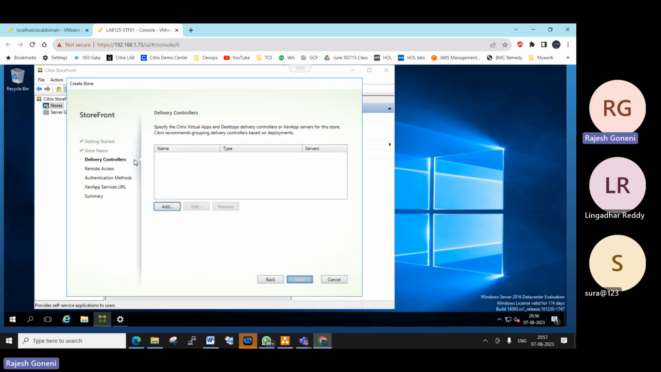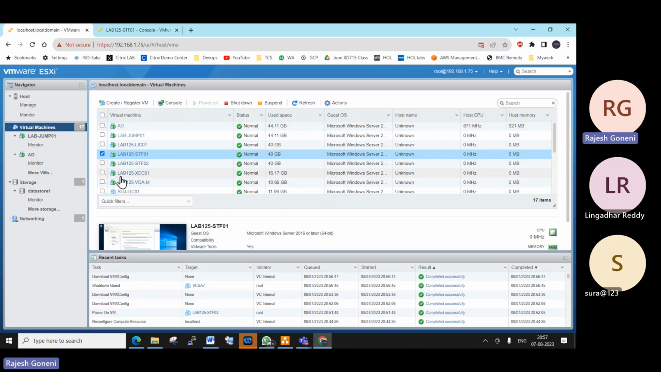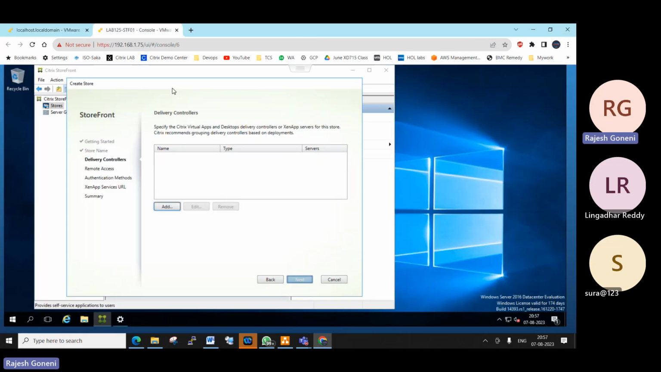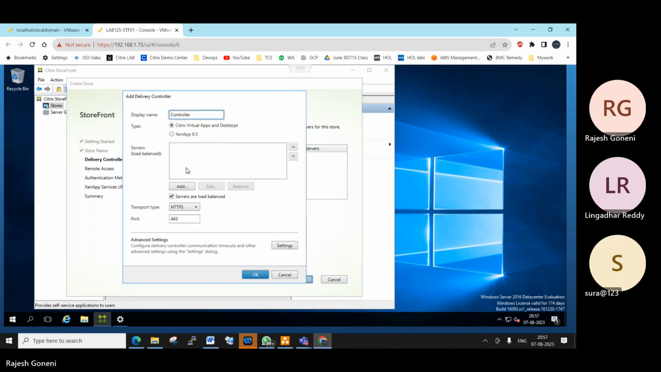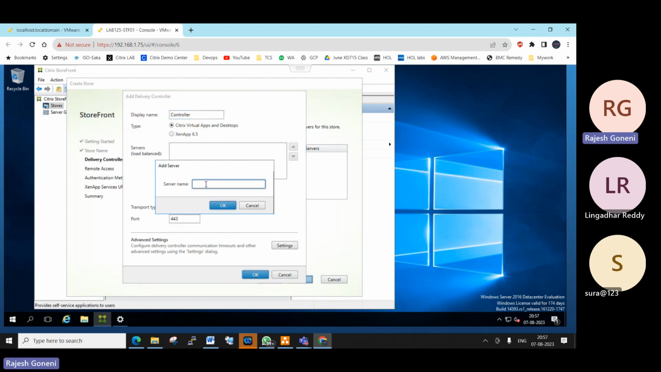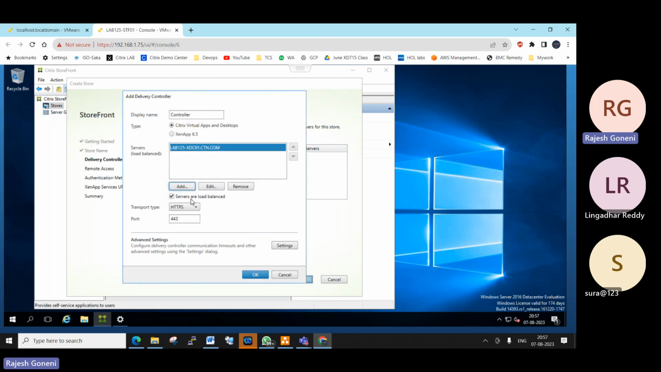After clicking that, it will ask where your delivery controller is, to host the website store, that means the storefront store. Right now, the delivery controller is already created, lab125xdc01. This server address we need to provide here by clicking add. You can check lab125-xdc01.ctn.com. We can click OK.